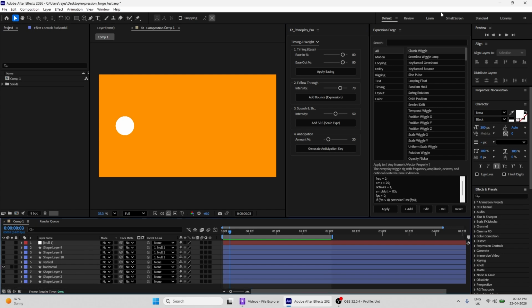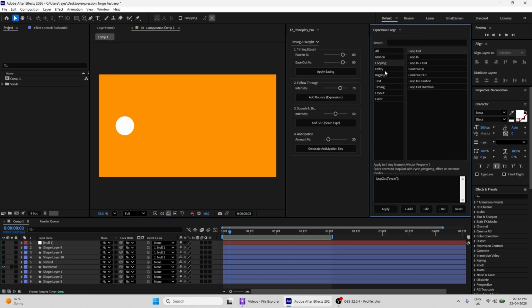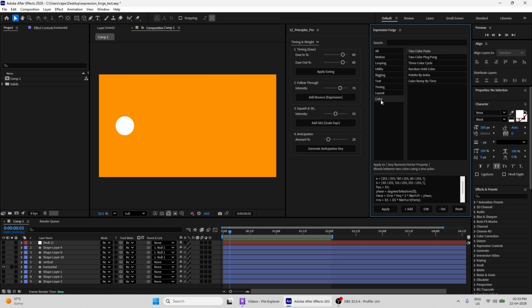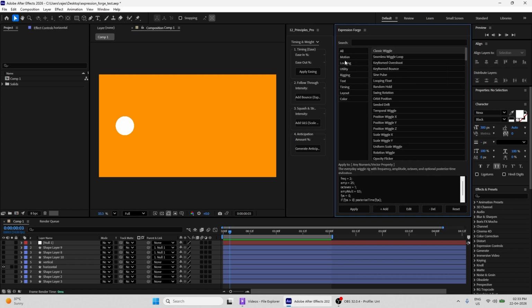And the next tool that I want to share is called Expression Forge. Google named it, I didn't name it, but it kind of is good. There are a lot of expressions in After Effects to improve your animation, and it's hard to remember everything. So what I did was, I tried to include as many expressions as possible, and I have grouped them into motion, looping, utility, and all these other groups. All right.